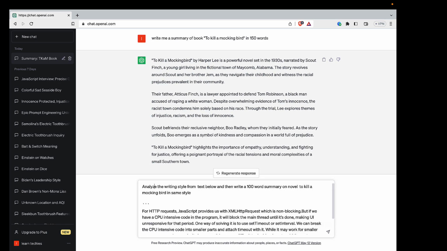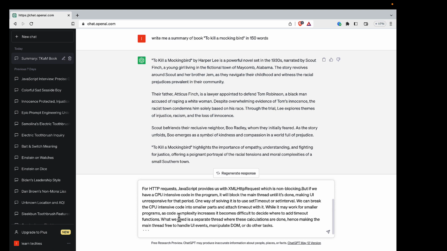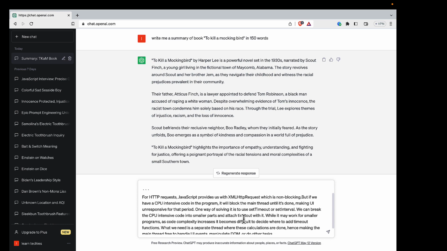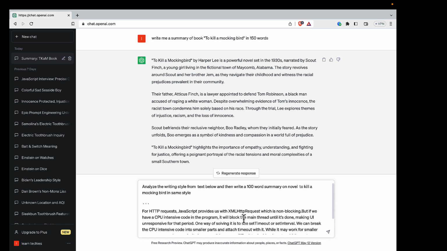So how to do that? This is what I have written. I have asked it to analyze the writing style from the text below and then write a 100-word summary on the novel To Kill a Mockingbird in the same style. And this is some text that I copied. You can use your own blogs or your own essays in here so that ChatGPT could understand the style. And then you can use this style to ask ChatGPT to write the summary in this tone and this voice. So now let us see what it is providing us.